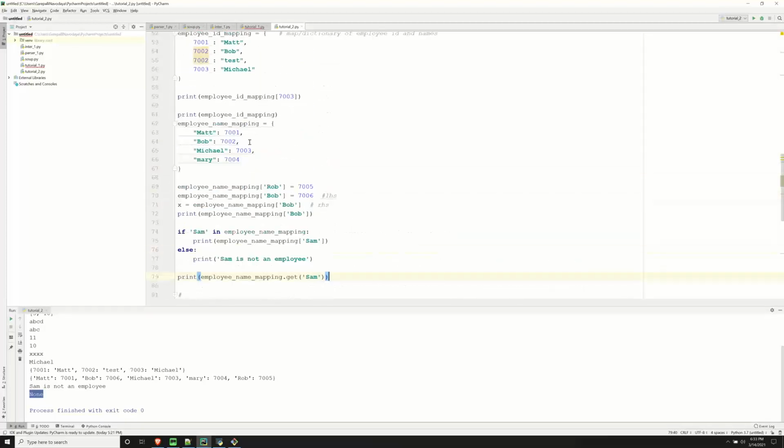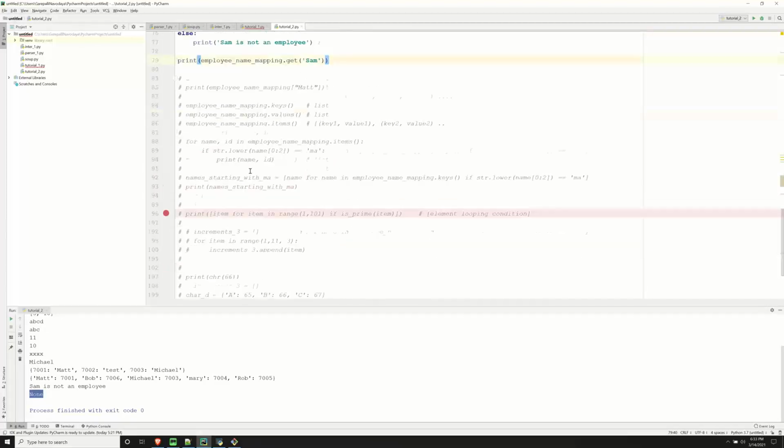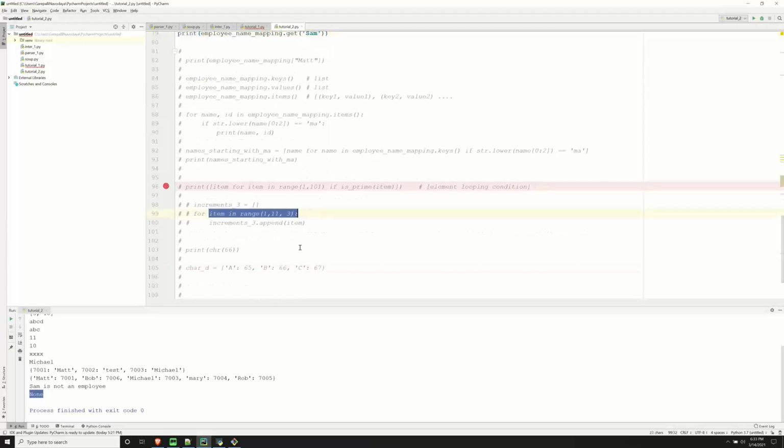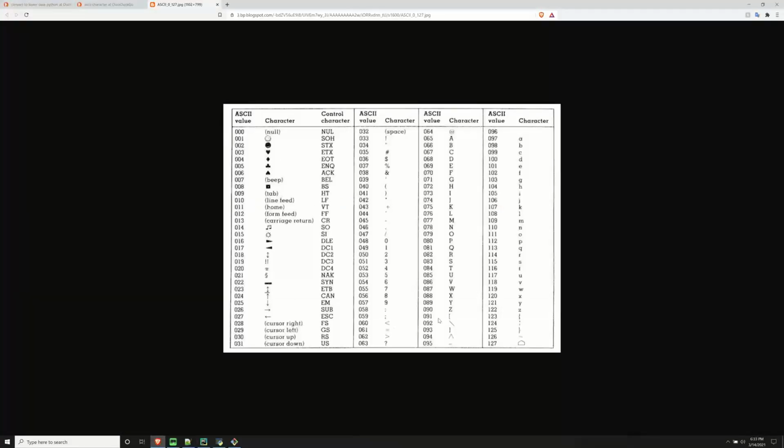So now you know how to insert an element. You know how to loop through a bunch of key value pairs. You know how to loop through a list. Now I want you to create this dictionary, which is character A is 65, character B is 66, character C is 67, and all the way until character Z. Character Z is what? 90.